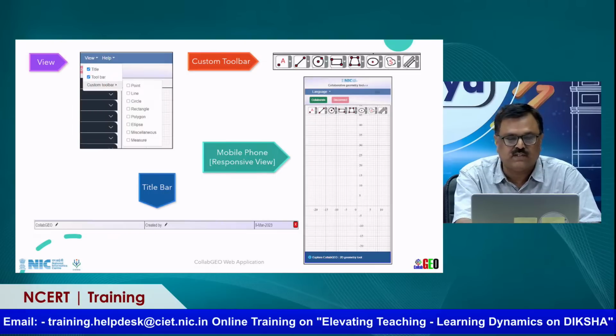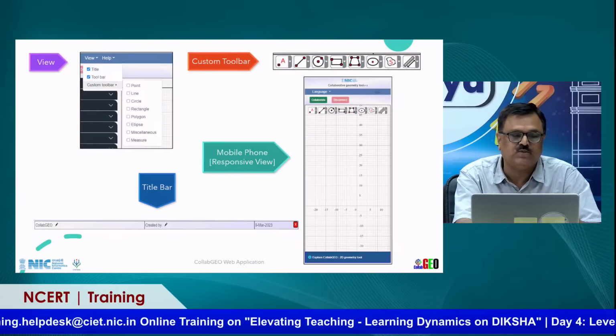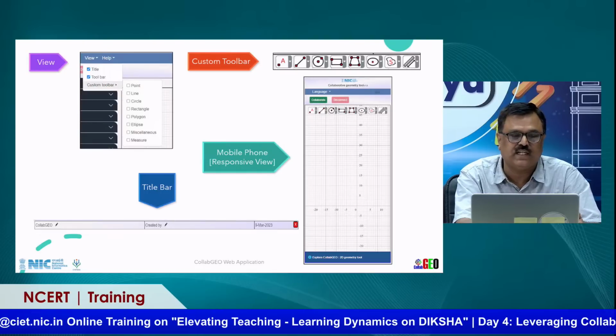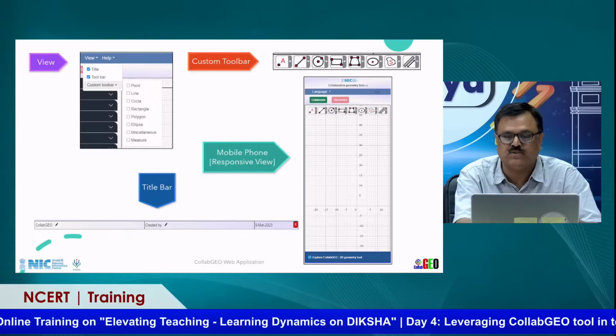Similarly, the title bar I have told you, it's like you give a file name. Usually for any drawing, you have to give some file name. Automatically we have given the default as CollabGEO.